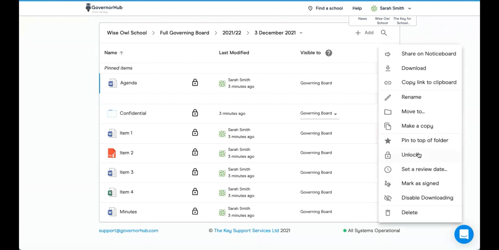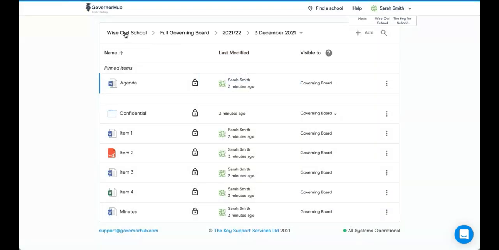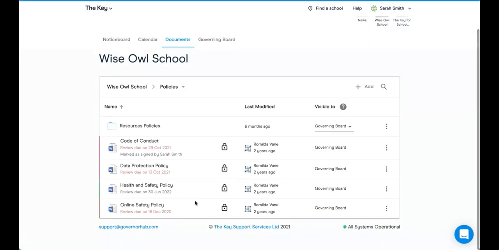You can unlock documents, so if you're happy for them to be removed or renamed or moved by anyone who's not an admin, you can do. This is where you can set the review date that I mentioned earlier. So you can pick a date that this document needs to be reviewed by. Now, actually, if I hop out into my policies folder here, you can see that in a bit more detail.